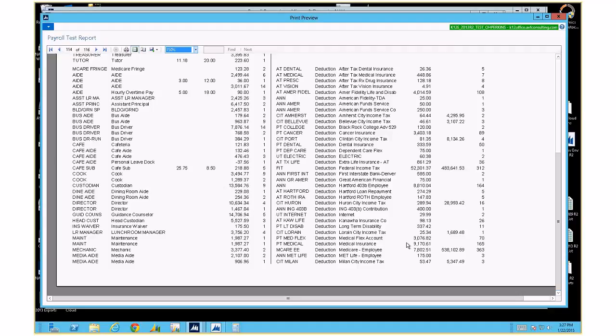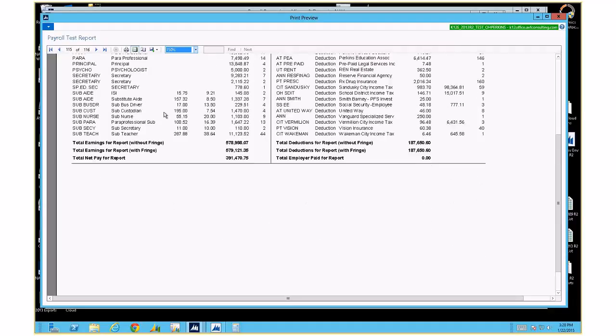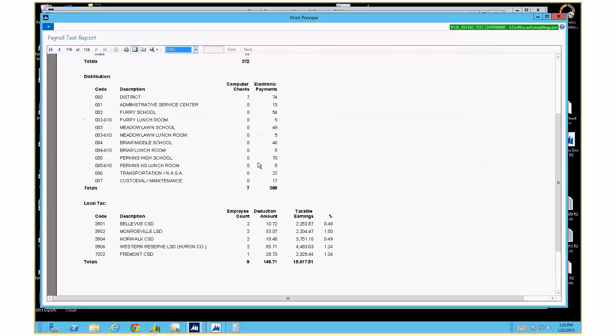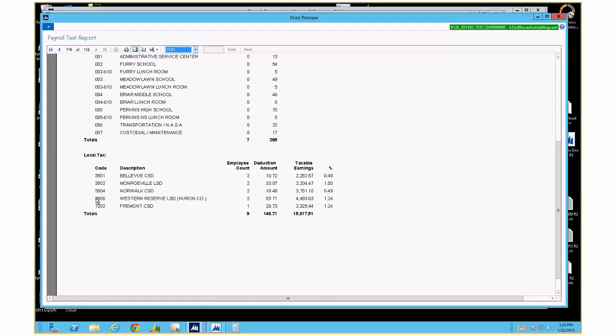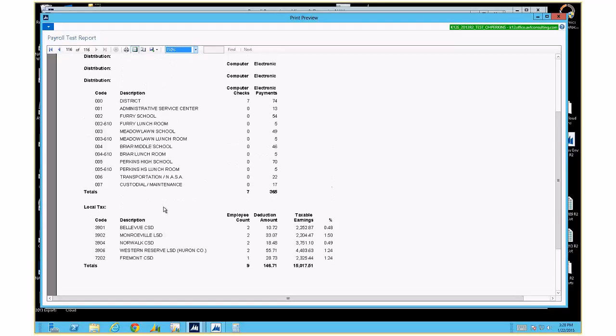All right, and the next page. Yeah, so I guess you're seeing the total net pay for the report. We got 272 females and just a few males, and one not indicated, by the way. We don't know what that person is. We'll just pretend it is what it is, right? This is the distribution by payroll, I think it's the payroll job location, a payroll location code. So it's basically saying where the people are distributed. Local tax is giving you the local taxes by these different sections. So you get the idea.